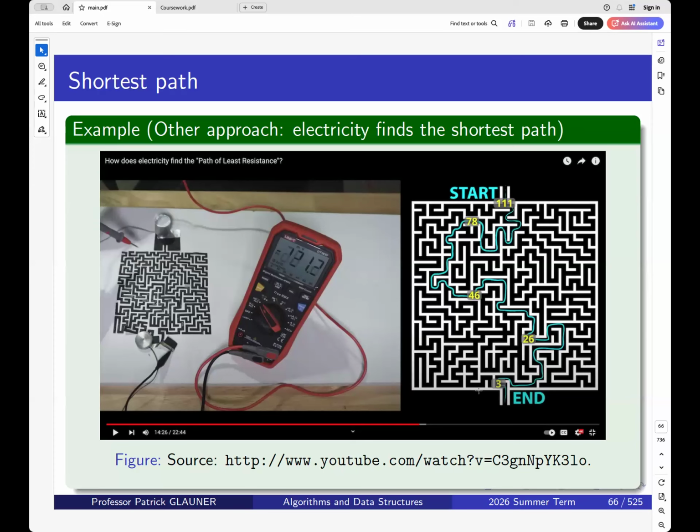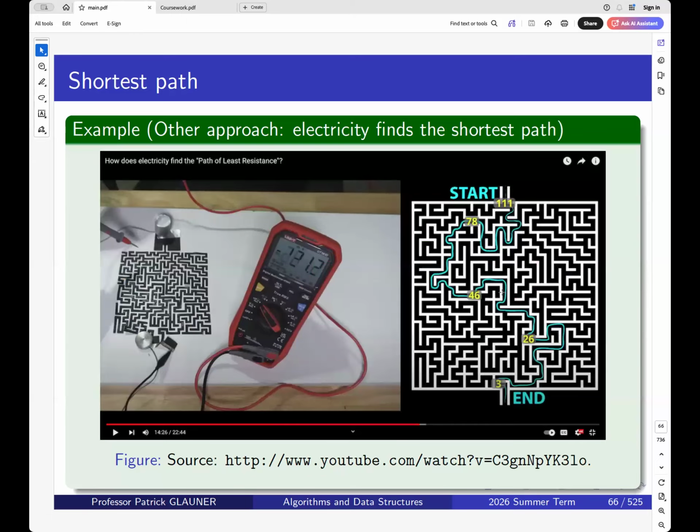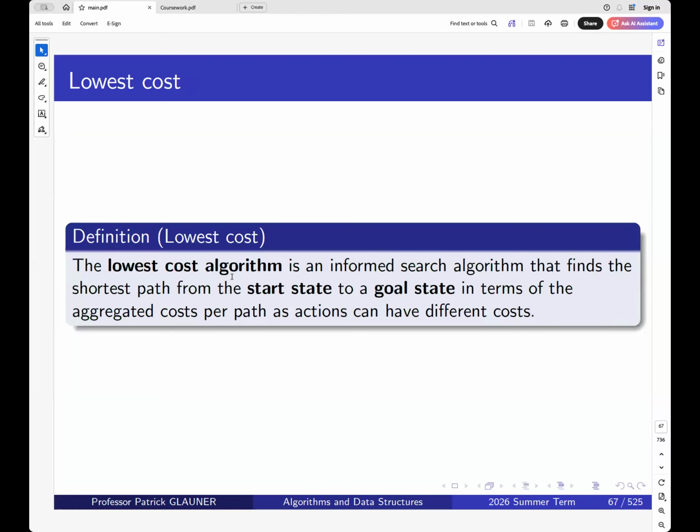You don't need these two videos for the remainder of the course, but if you're just curious, it's the same video in fact. The first part of the video covers water, the second one electricity. Feel free to watch the video in case you're curious how nature finds the shortest path through water or electricity. Next week, we will look into the lowest cost algorithm plus some other algorithms and then look into complexity.